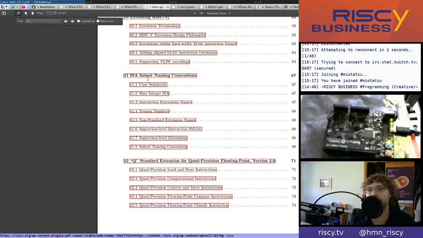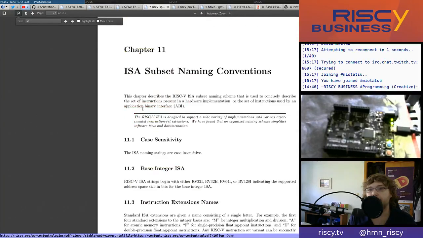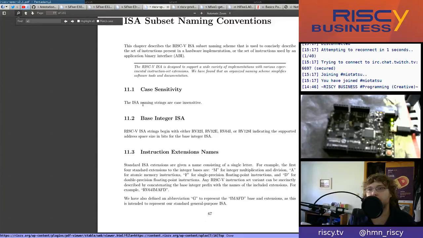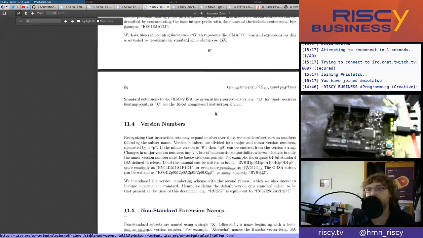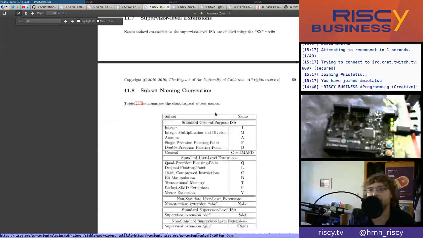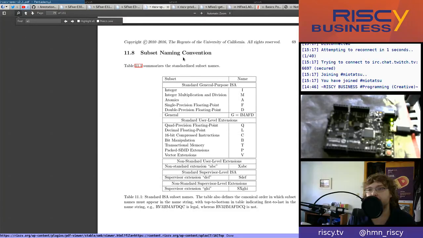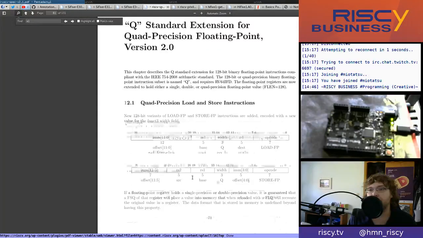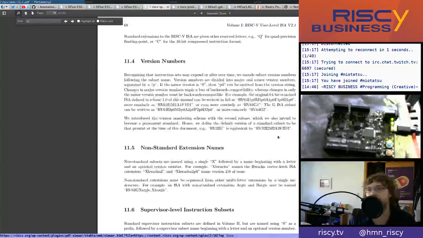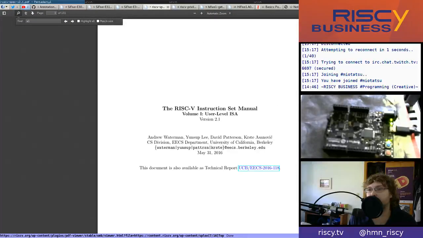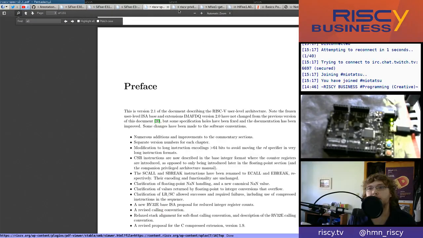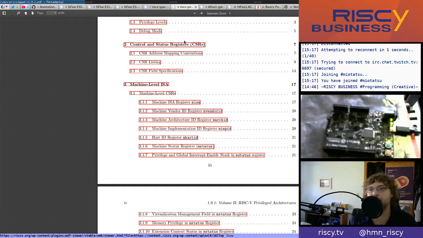Here are naming conventions. Okay, so some of the ABI stuff apparently is specified here, I guess. Although this is talking more about like the IMAF, these things, not the actual register naming. So never mind, that doesn't have what I was thinking it might have. So yeah, the privileged has the CSRs.